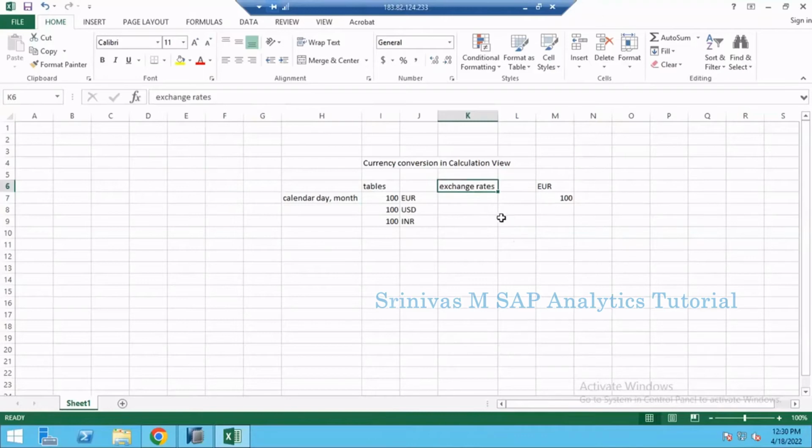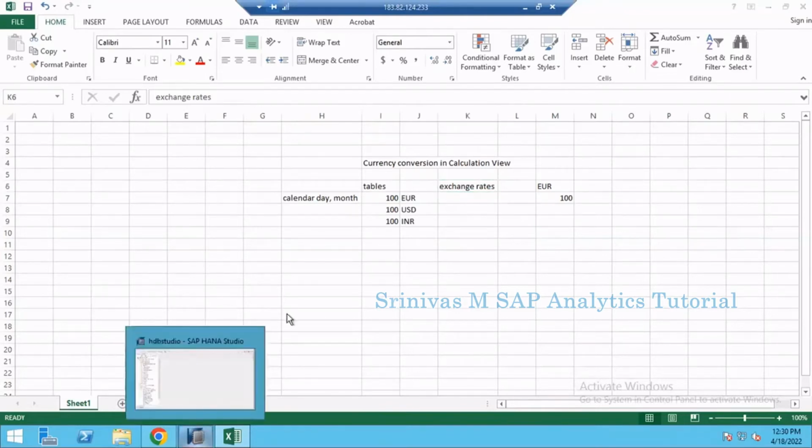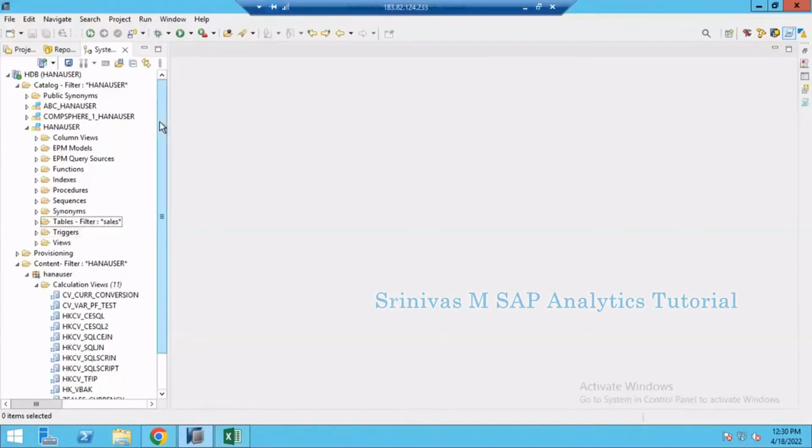That is the background, before we go into learning how to create exchange rates. Okay, so now I'm going into the system to create one scenario where we can perform currency exchange rate conversions.